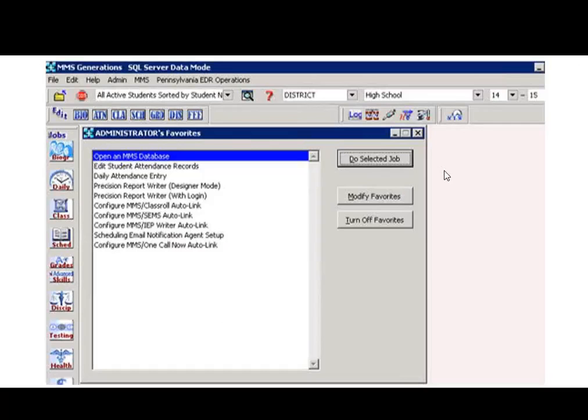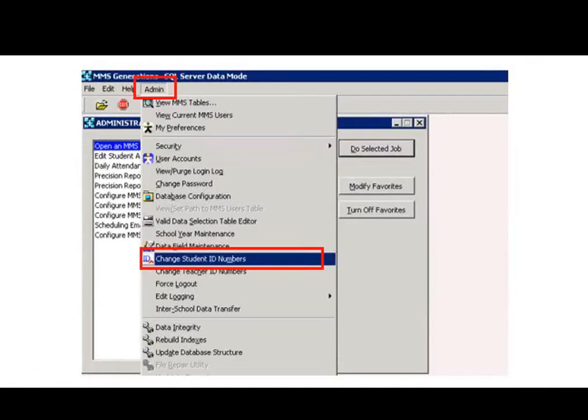Could you show us how to change a student's ID? Sure, you can do that in MMS Generations as long as you have access to that option in the admin menu. Let's take a look. In the admin menu, you'll see there's an option to change student ID numbers.